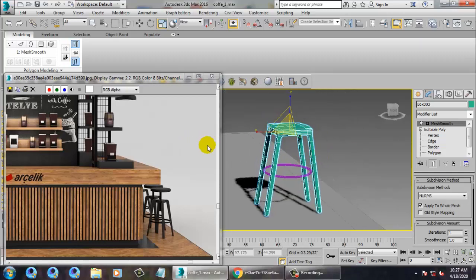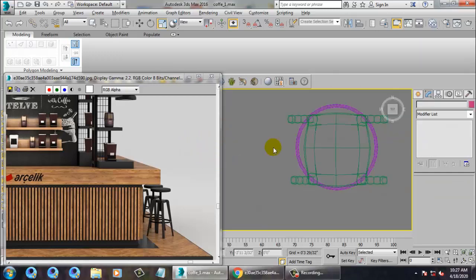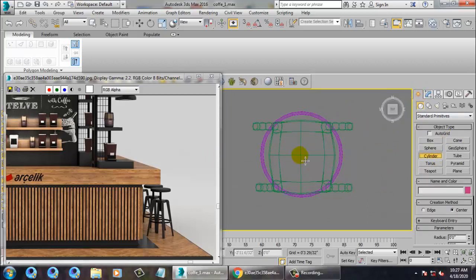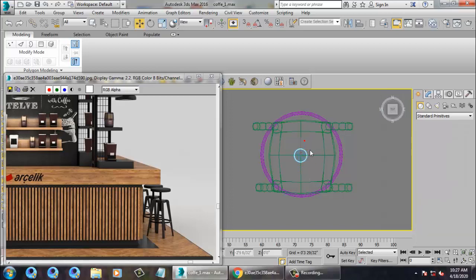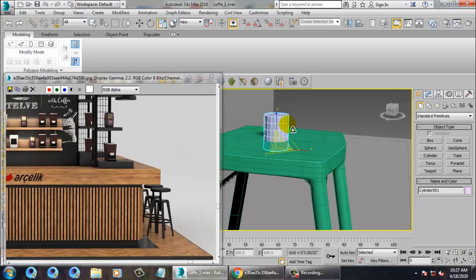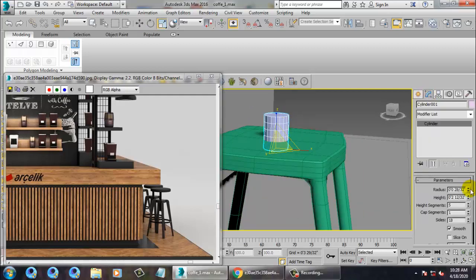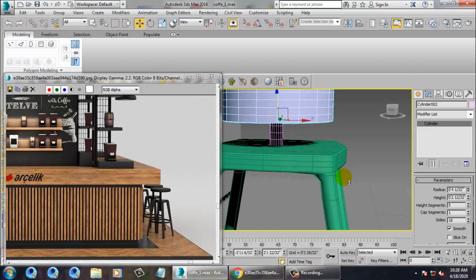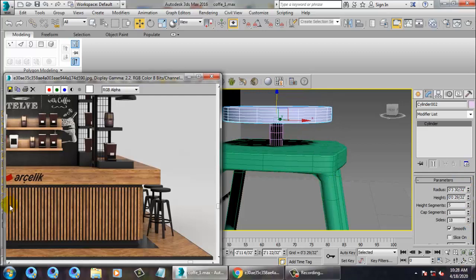So let's go into the top view again, and let's take a cylinder, place it in the center of it. Just push this up, reduce the radius of it, just push this up, and again make a copy of that, increase the radius and reduce its height. That's it. Alright.